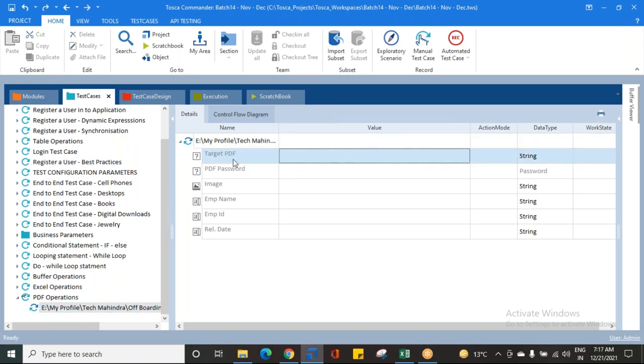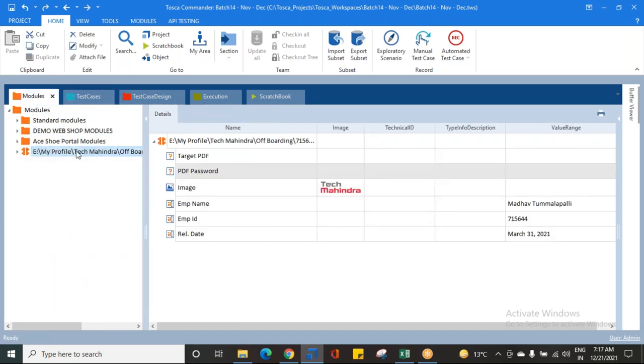Where is your target PDF present? I mean, this is also not a user interface, right? Like Excel and the PDF, these are not user interface applications. So these applications will be running in the backend. It is not like a web application or a demo web shop, how it is executing in our front end. So what is a target PDF? Target PDF means where exactly your PDF is present. This is the path, right?